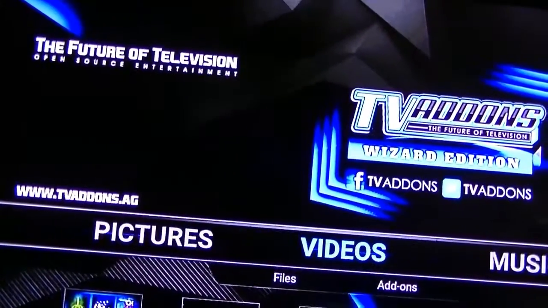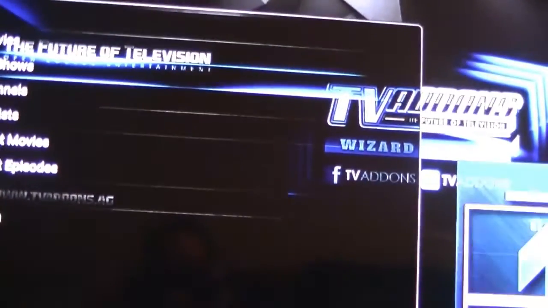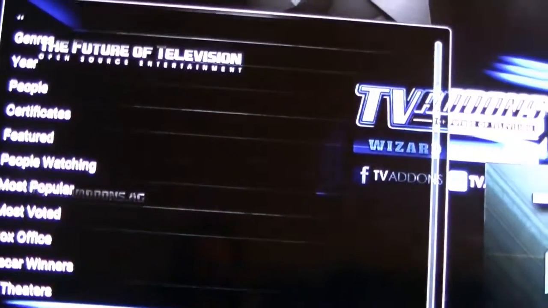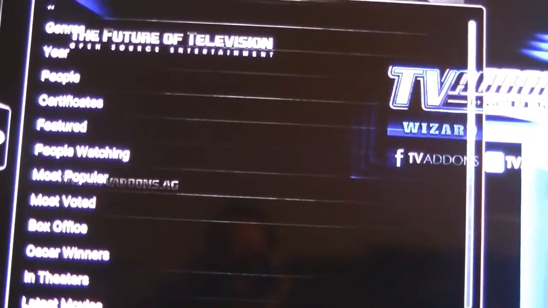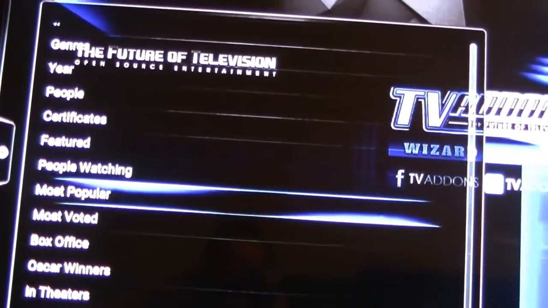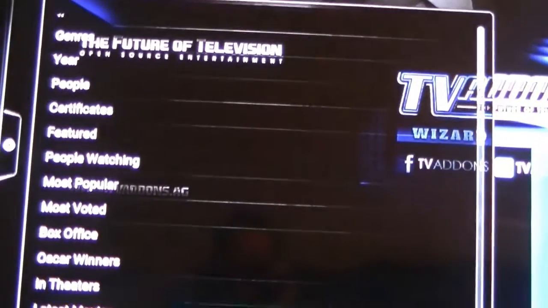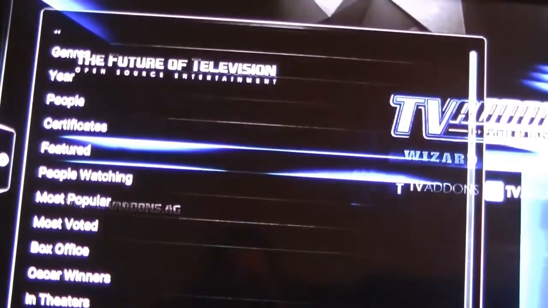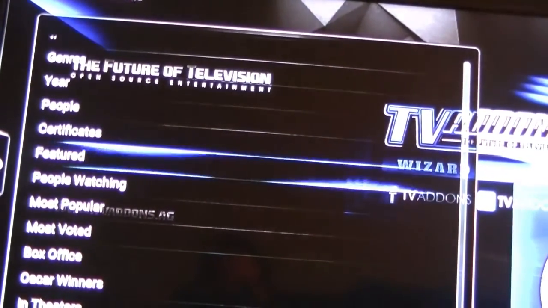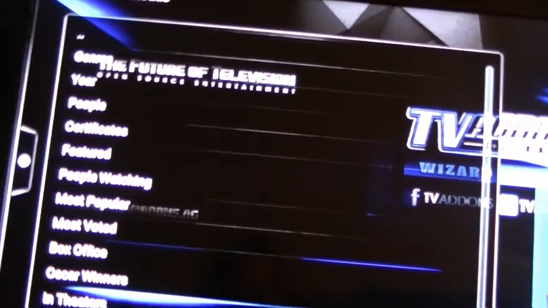Once you exit, then you got Exodus, which is my favorite one. You can go to either movies or TV shows. I'm just going to go to the movies and show what's on here right now. And let's see here. Most popular, people watching, or latest movies. I'm just going to go to latest movies. Sometimes it does not work. It kicks you from it. Now I'll just go to in theaters.